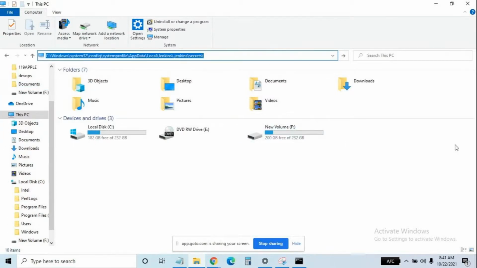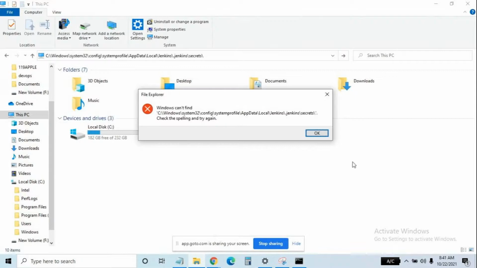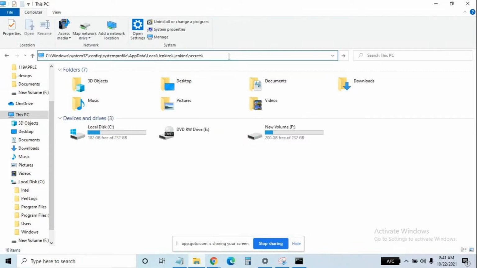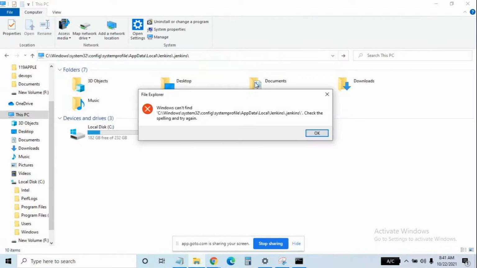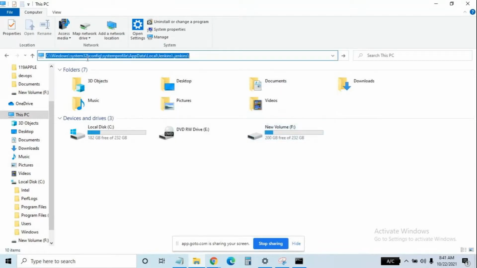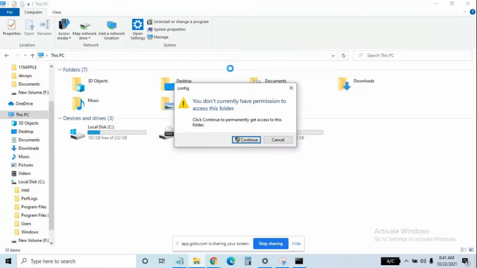Remove that secrets. Just remove secrets and open that, up to config. Open that. Click on Yes, Continue.